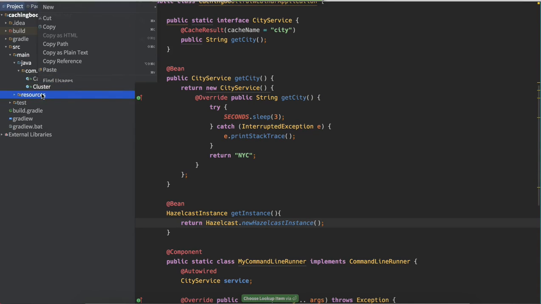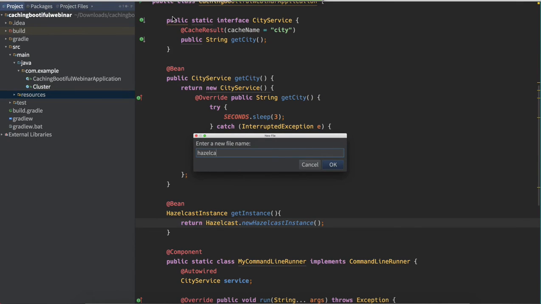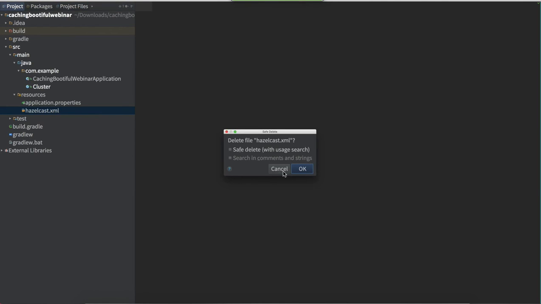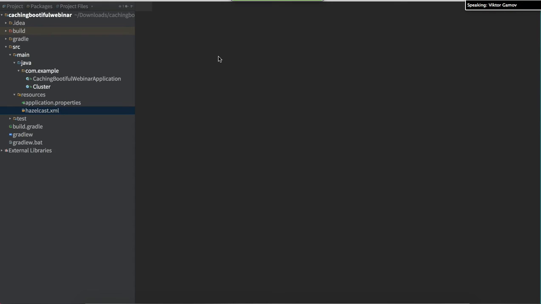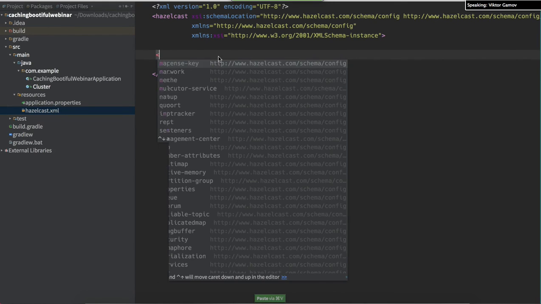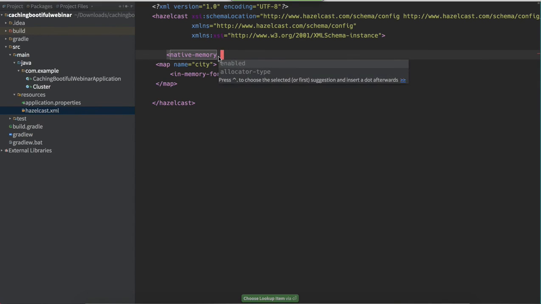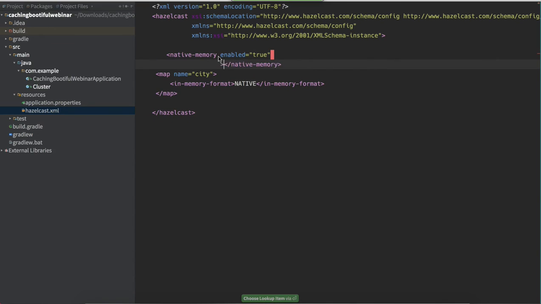The only thing that you need to do is to have a file called hazelcast.xml. With hazelcast.xml, where is it? Hazelcast server. And you can configure, say, map city. For this map, you can say in-memory format native. So in this case, it will use high density memory. Plus, you need to configure native memory enabled true, and pretty much that's it.